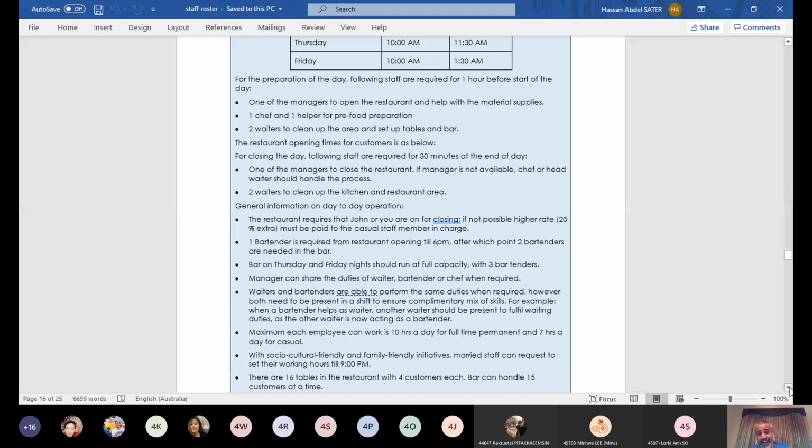In my roster, I use the managers as bartenders because you will not have enough bartenders, especially Friday, Thursday. This is another hint. I'm giving you another key, another hint. I used managers as bartenders because you're not going to get enough bartenders to cover. See how many bartenders we have. They are only 3.